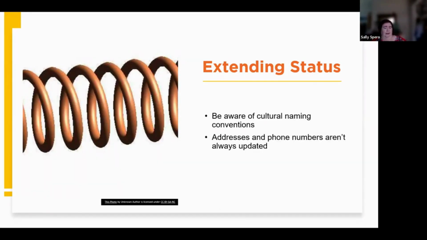Another thing you find out pretty quickly is that addresses and phone numbers aren't always updated by the families. So you may be looking at a household match list by address, and it has McGuire, Rozhenko. And you're thinking one of these things is not like the other. Is Rozhenko actually a member of the McGuire family, or is Rozhenko somebody that lived in that same address before, or maybe the McGuires moved away? You have to sort all those things out when you're doing extending status.